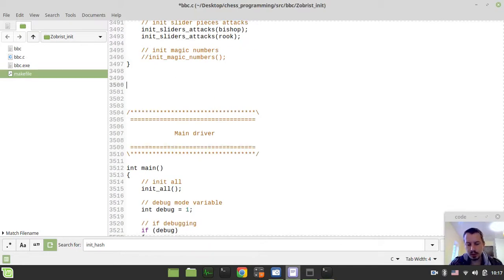So we need to hash, well, let's go step by step. So first we need to hash our pieces, and then we need to hash castling rights, en passant square and side to move. Yeah, not 3, they're 4. So I'll now explain what I mean by saying hashing. Before anything else, we need to initialize a few arrays with random numbers, and that's the goal for this video at least.